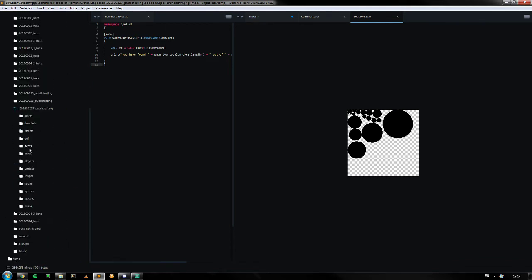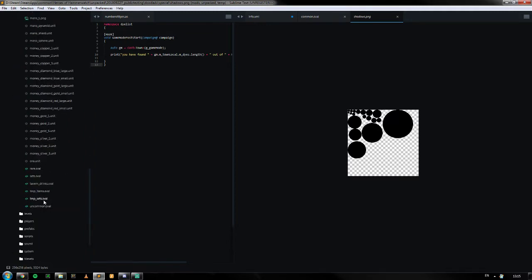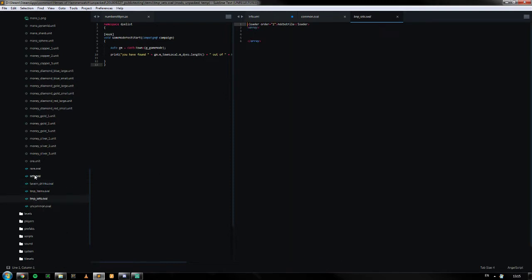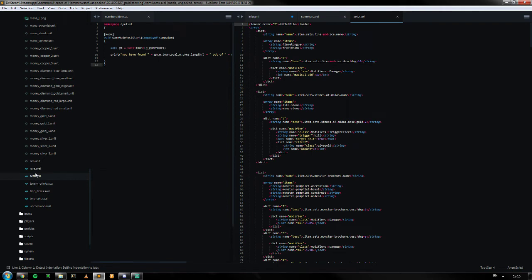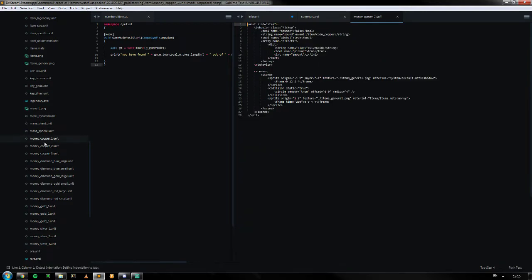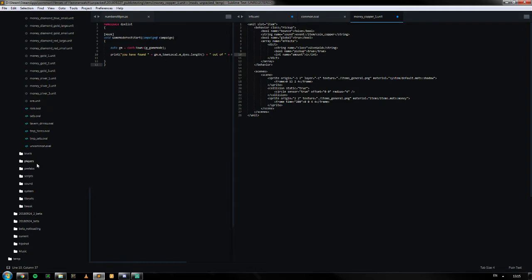GUI I went over. Items is items. That's got buffs in it. The drinks are in here, I think. Tavern drinks, that's all here. Item sets. Sorry, item sets is here. All the units and things. This is how things work. So if you wanted to change the value for money copper 1, you can do that in here. Like the amount, you could change that to, I don't know, 1,000 or something. That's in there. Levels, we went over.